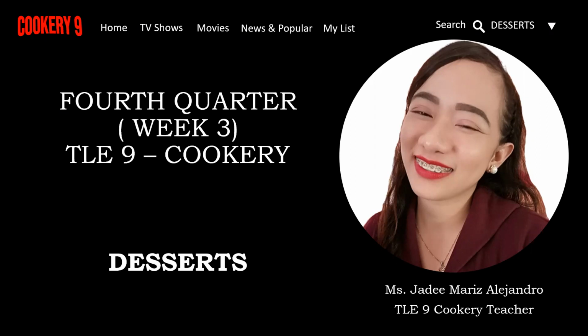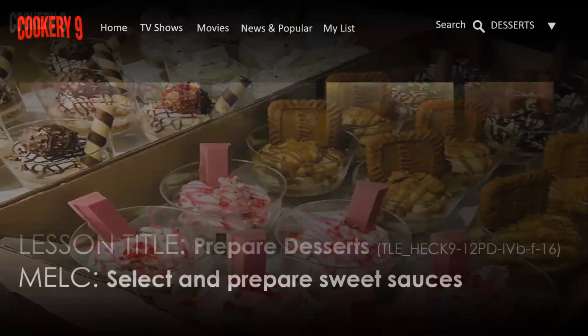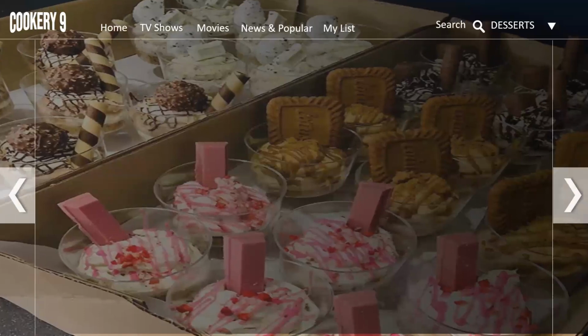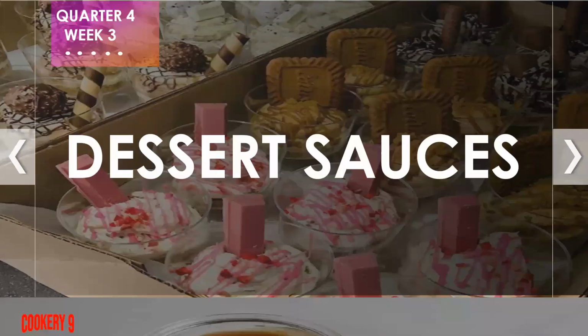For our fourth quarter, week 3, we're going to talk about desserts with the lesson title, Prepare Desserts. For the most essential learning competency, that would be select and prepare sweet sauces. Specifically, we're going to talk about dessert sauces.